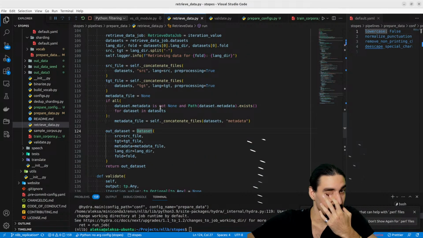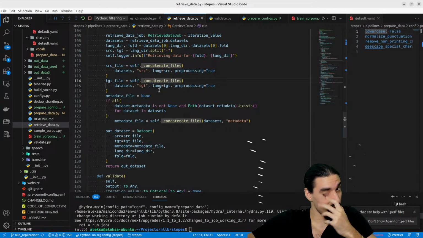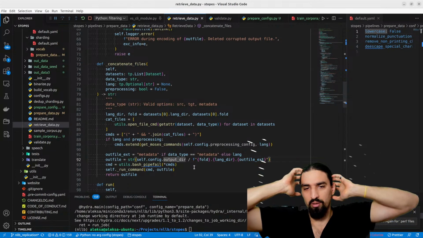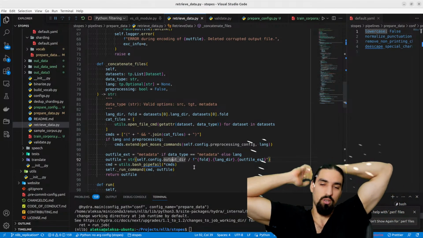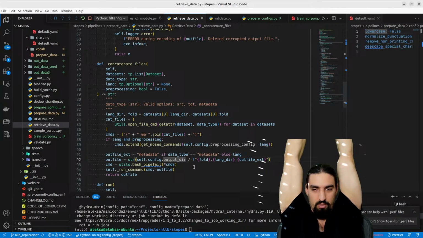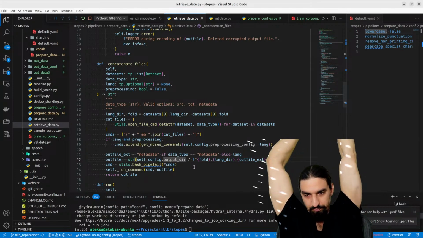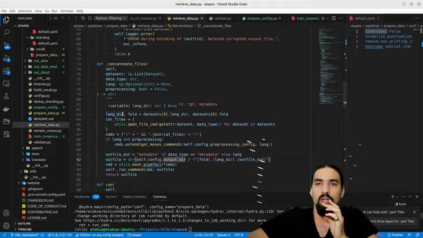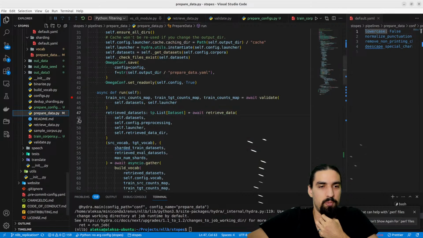Okay. Let me just see quickly again, where is it going to save these concatenated files? It's going to save them to here, whatever is the output directory, and then the fold direction and output file extension. Got it. Makes sense. This makes sense. Let's go back to the main prepare data file.